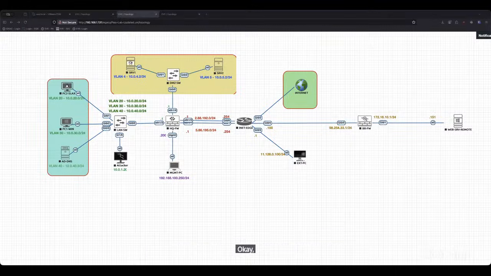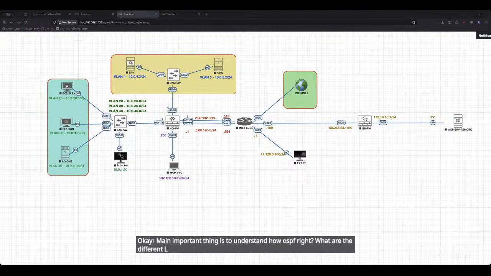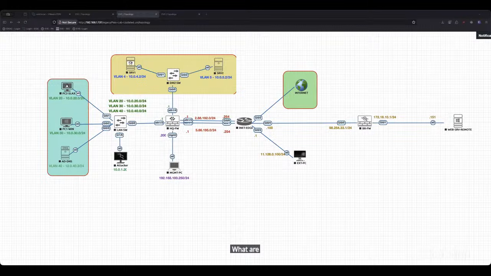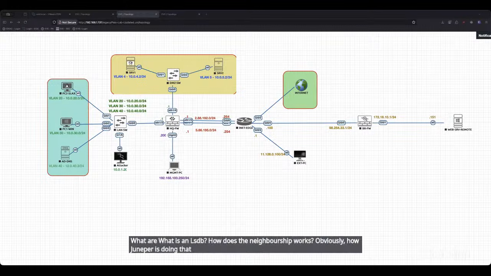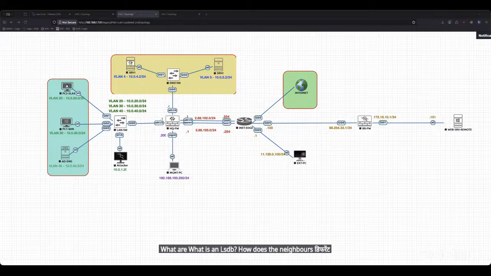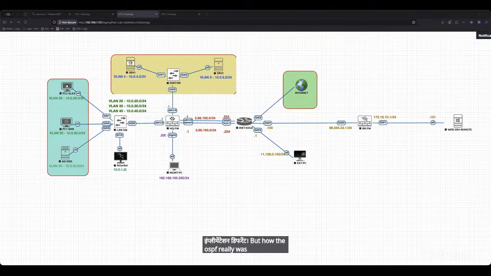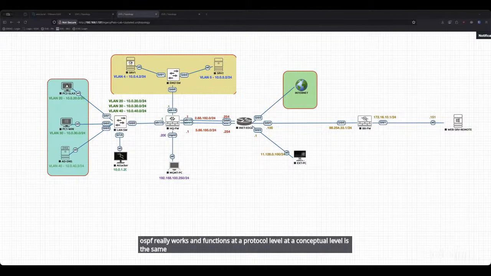The main important thing is to understand how OSPF works. What are the different LSA types? What is an LSDB? How does the neighborship work? Obviously, how Juniper is doing that and how Cisco is doing that is going to be different. The implementation is going to be different as well. But how OSPF really works and functions at a protocol level, at a conceptual level, is the same. So if I learn OSPF, I don't really need to worry about whether I'm going to work with Cisco or a Juniper device.